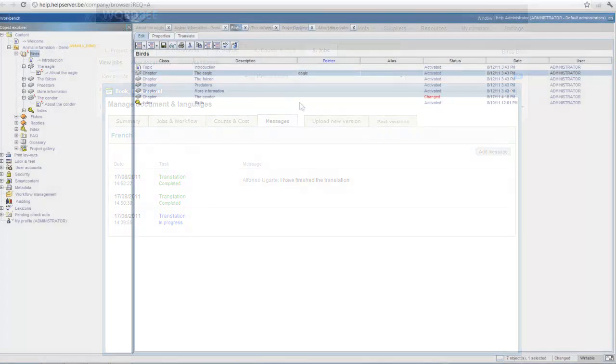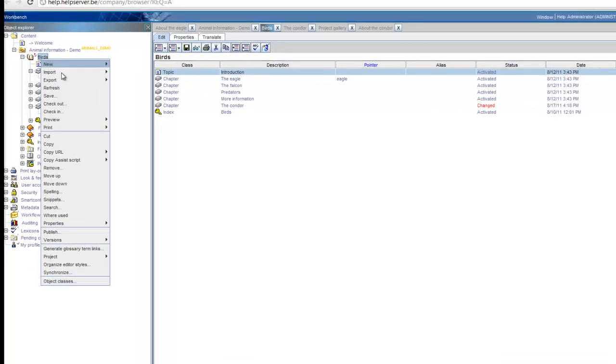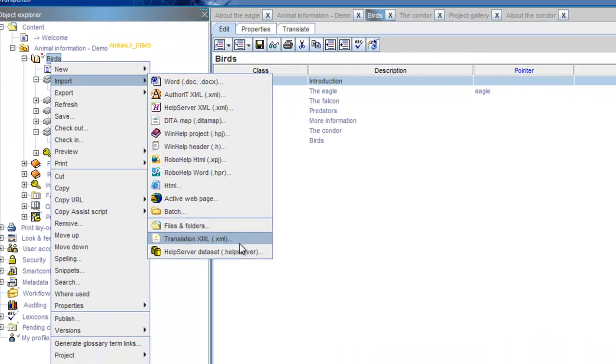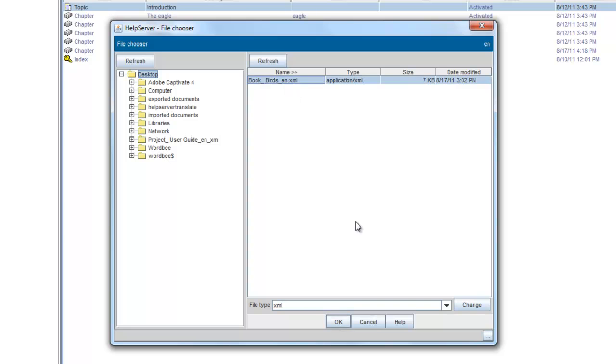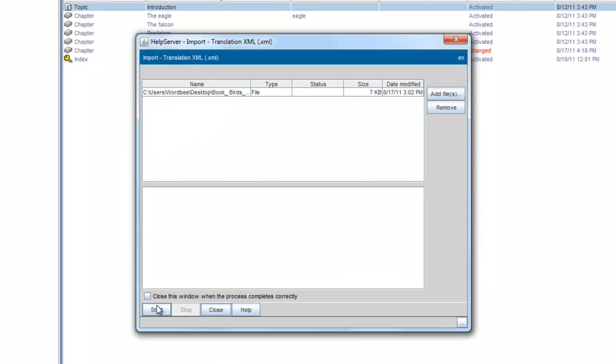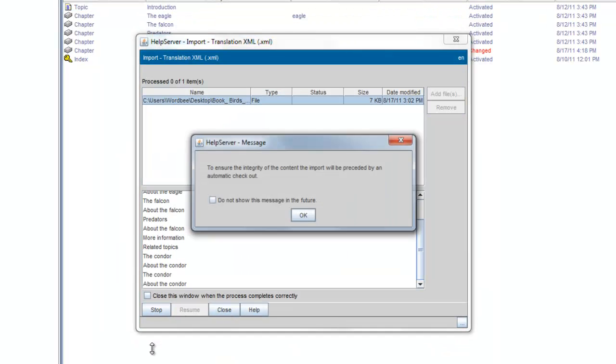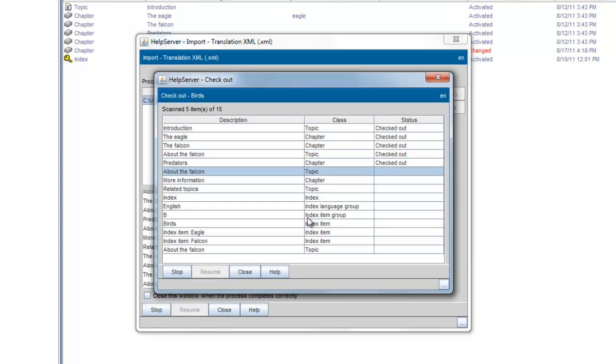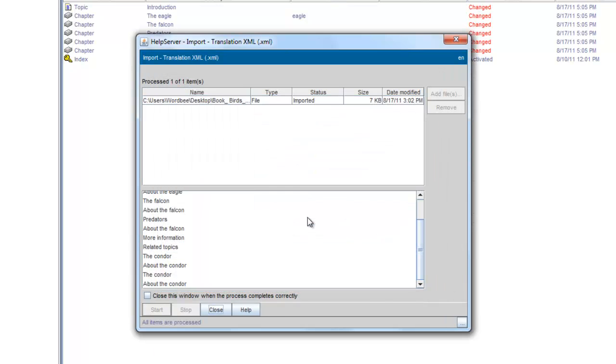Now, to import the document on HelpServer, we go through the same process as seen previously. We click on Import Translation XML, we find the document on our computer, and then we click on Start. When the process is finalized, we close the window.